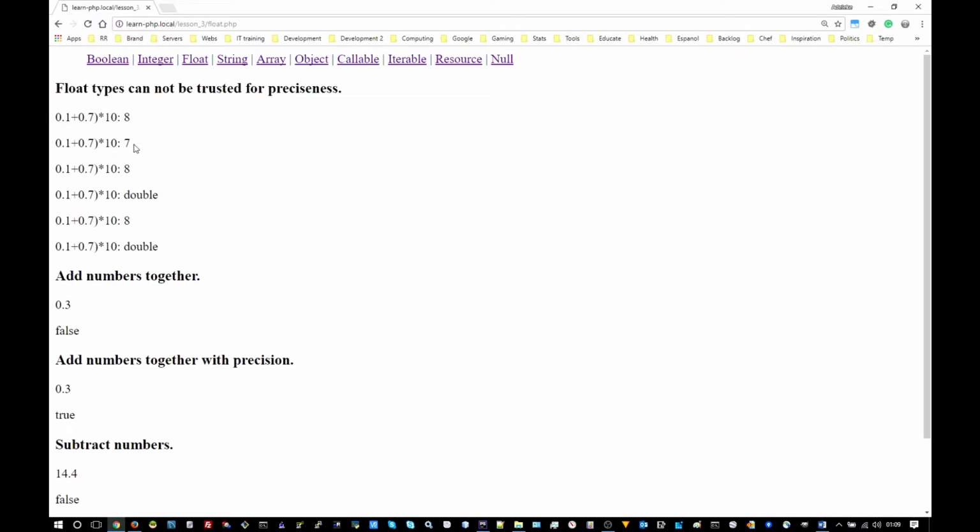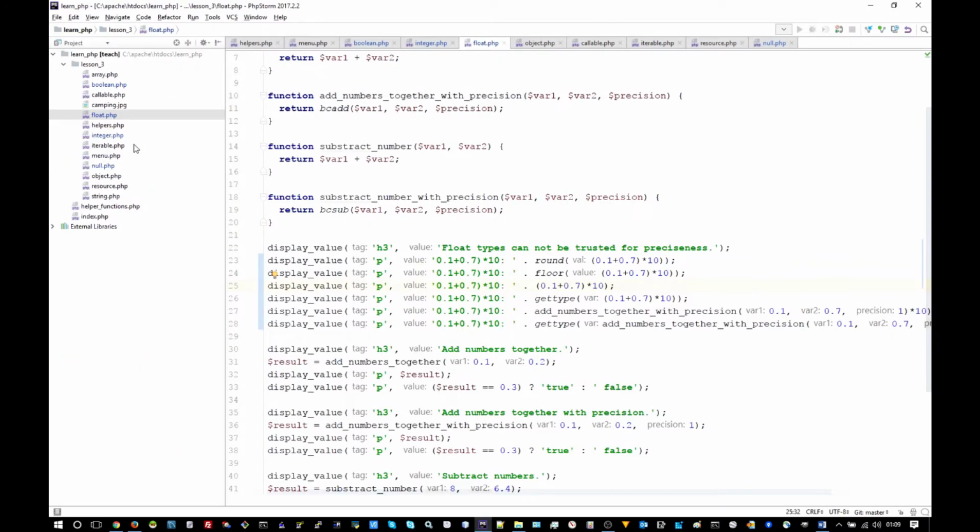So that's why you need to be careful if you're using it and you need exact preciseness. It's not that reliable by itself. You notice that when we evaluate this expression, 0.1 plus 0.7 times 10 equals 8. Well, really that is not quite 8, but PHP will truncate the value and essentially output 8. But when we run it through the floor, we see that actually it really isn't 8. It's very close to 8, but it's not quite there.